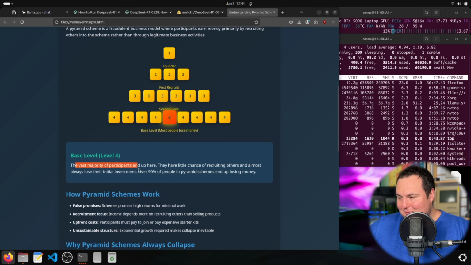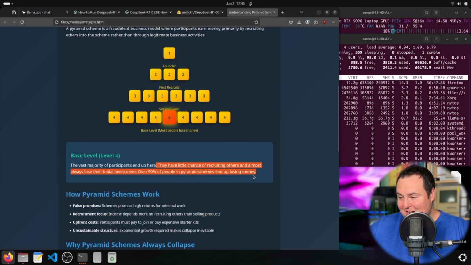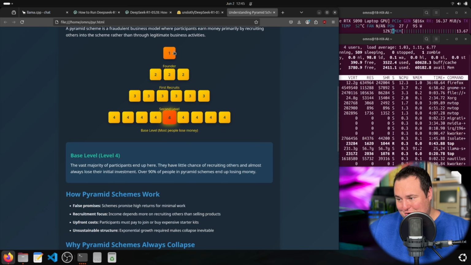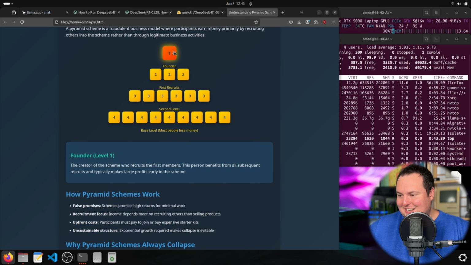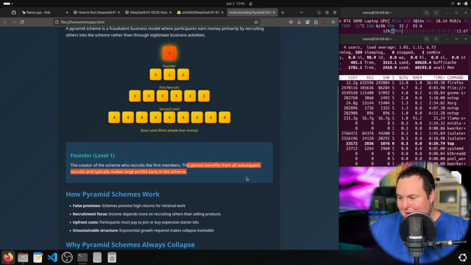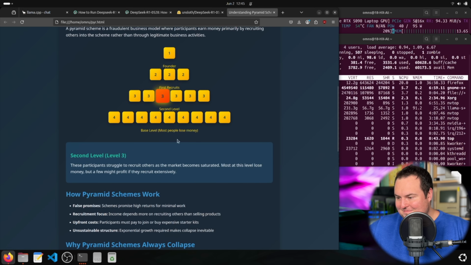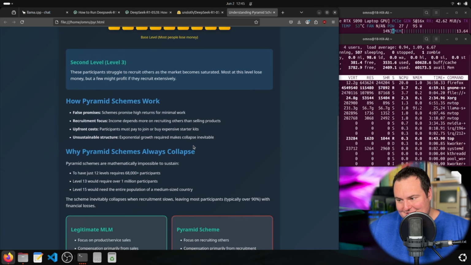Vast majority of participants end up here. They have little chance of recruiting others and almost always lose their initial investment. Over 90% of people in pyramid schemes end up losing money. This is actually really good. I mean, it's simple, but it's good. Founder: they benefit from all subsequent recruits and typically make large profit early on in the scheme. And it's actually not bad.